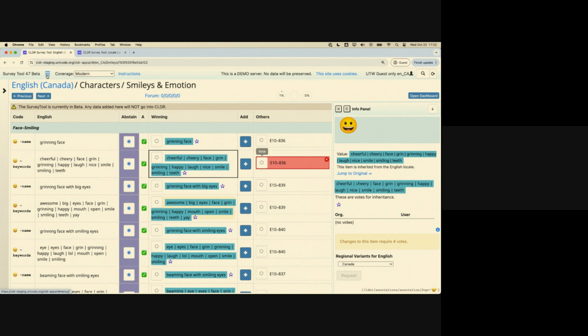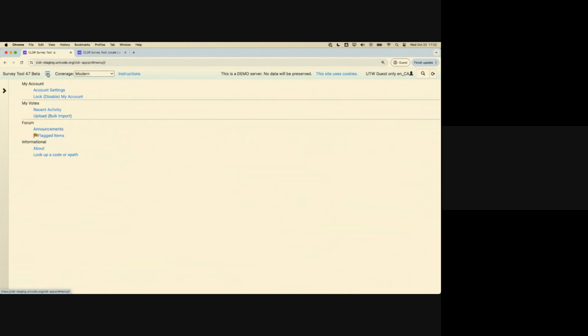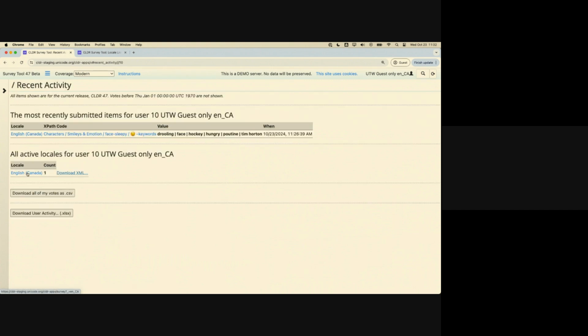The last thing I want to talk about now is, if you click the hamburger icon here, the three parallel bars. If you know a language that we are missing data for and want to submit it today, we're not going to keep this database. But if you want to get started, you can download everything that you've added. If you go into My Votes, Recent Activity, you can see I have a submission to English Canada, and I can click Download XML. This gets you something that you may be able to submit on GitHub, or you can send it to one of the engineers and we can incorporate it.